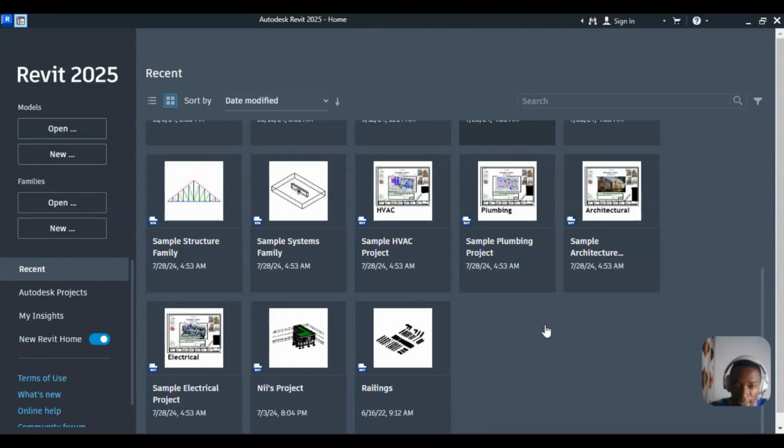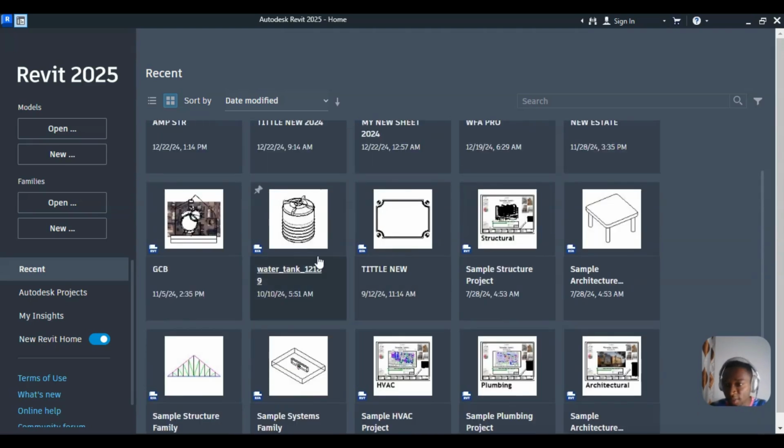Welcome to Horsepower Card, and in this video I will show you how to model a two-story building in Revit. Just a simple design. So without wasting much time, let's get started.